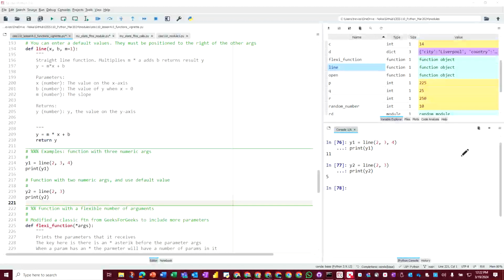All right. So we'll talk more about the other functions in the next video, where I'm going to cover functions that use a flexible number of arguments.